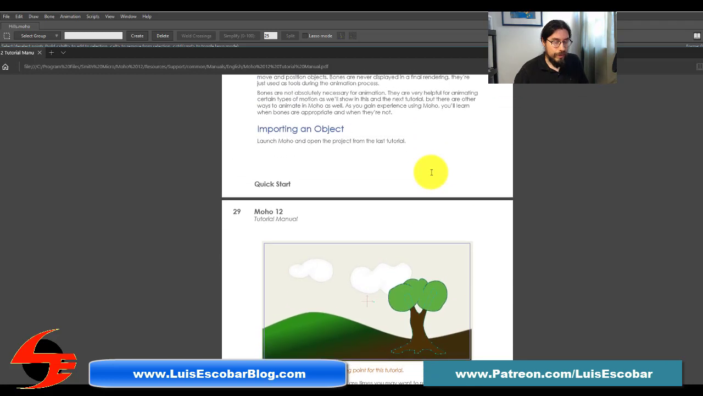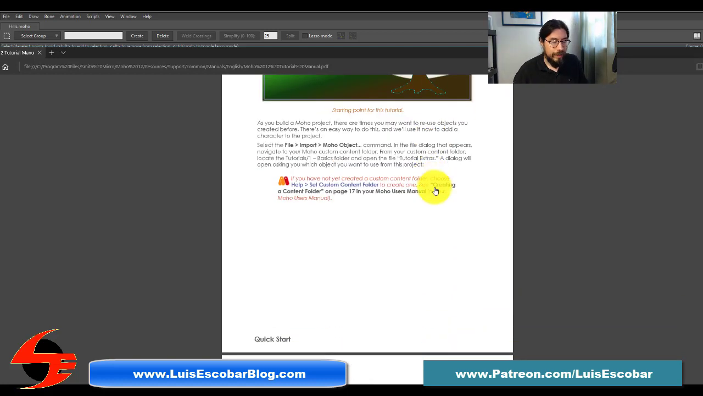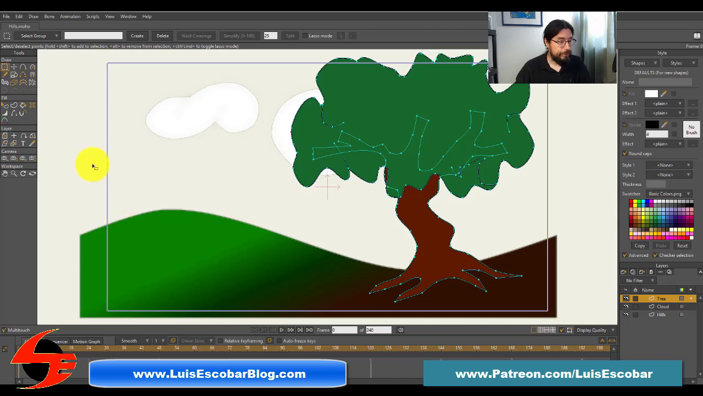Okay, so import an object, launch Moho, and open the project from the last tutorial. I already did that. As you build a Moho project, there are times you may want to reuse objects you created before. There's an easy way to do this, and we'll use it now to add a character to the project. So select File, Import Moho Objects. Alrighty, let's do it.